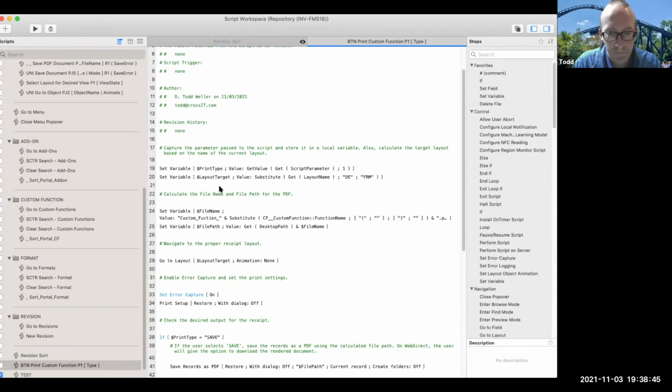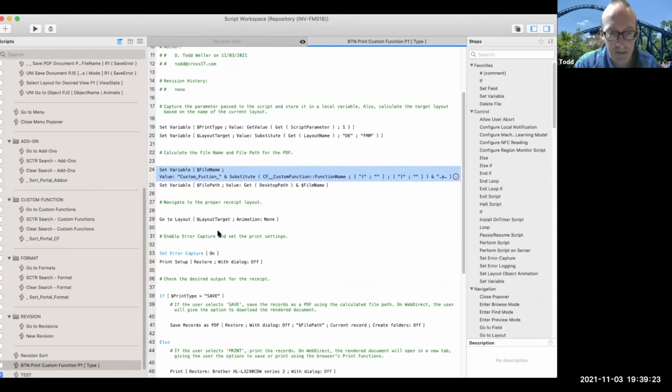So all I'm doing here is getting what option of printing they selected. Did they want to actually print it, or save it as a PDF? I was just doing something here for the layout, where it replaces the data entry flag that we use with a form tag to get to the right layout. This calculates that file name that you saw when I did the save as PDF. I think you still need it to be a fully qualified path, so I just picked the desktop and threw it in there.